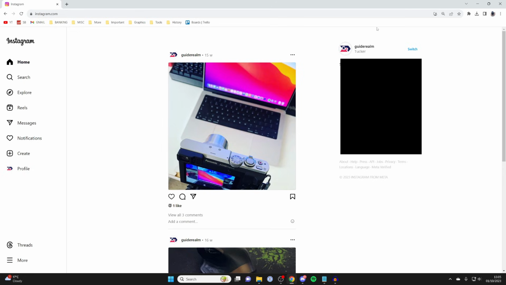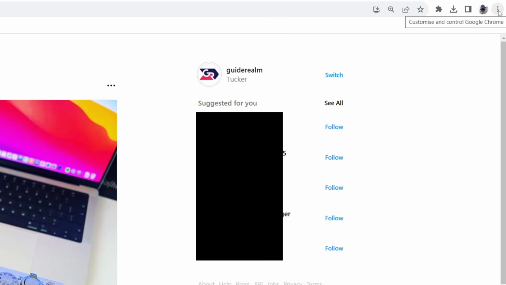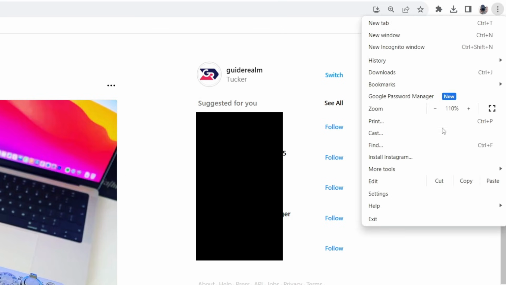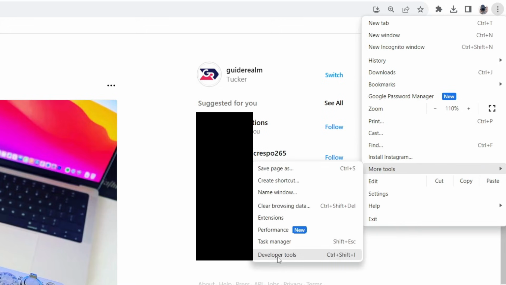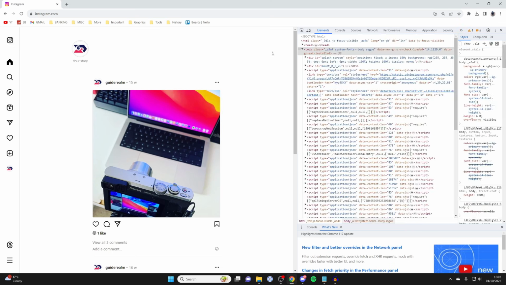Once you're on your feed, then what you need to do is go to the top right of Google Chrome and click on the three dots like this. And then go down to More Tools and then tap on Developer Tools. Alternatively, you can press Control, Shift and I, and that will then open up this. You can also press F12 as well.